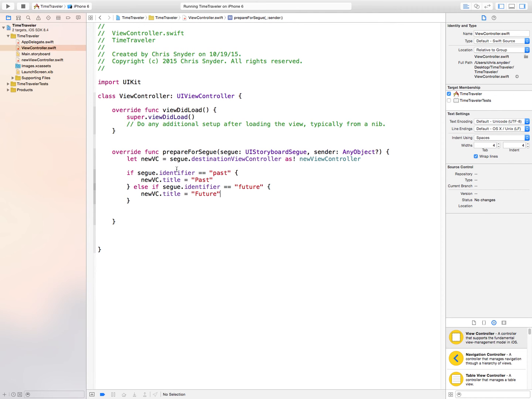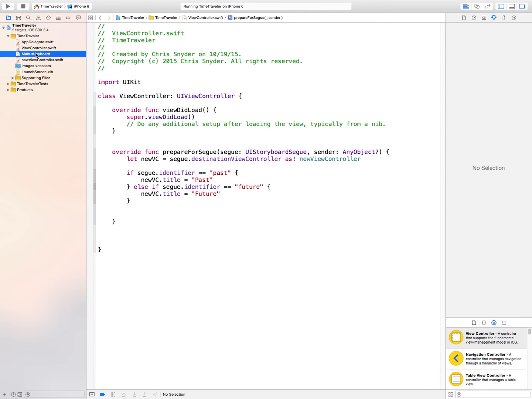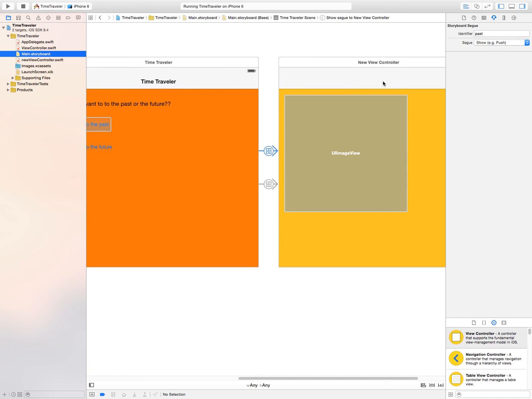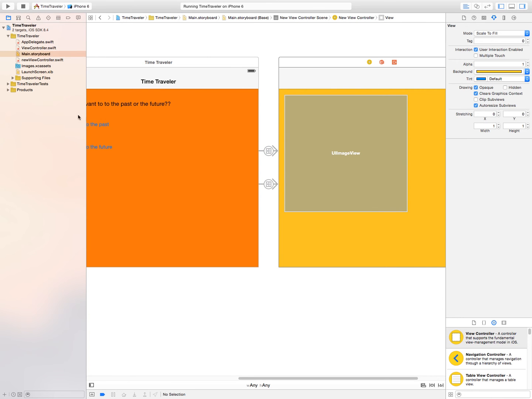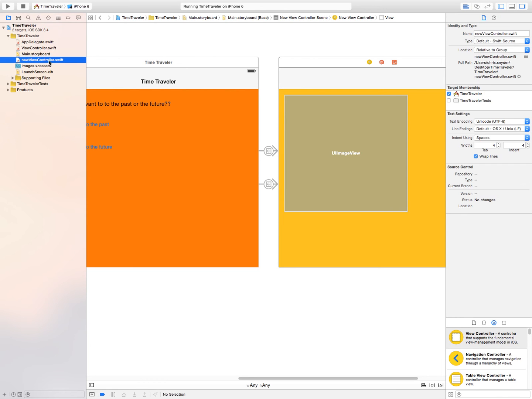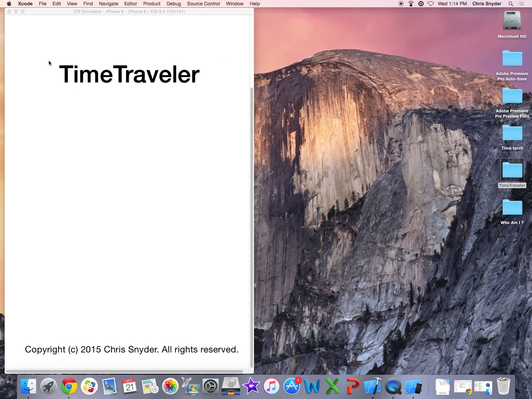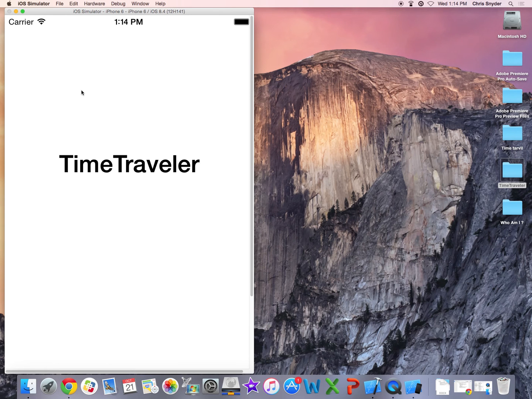All we've done right now is give the ability that this title up here will change based on what button we press. If we click on past, it'll say past. If we click on future, it'll say future. I'll show you that in a moment, but let's get into how we change this image view. Let's go into our new view controller. I'm getting kicked back to the app here, but it's still thinking about it, so we'll come back to that.